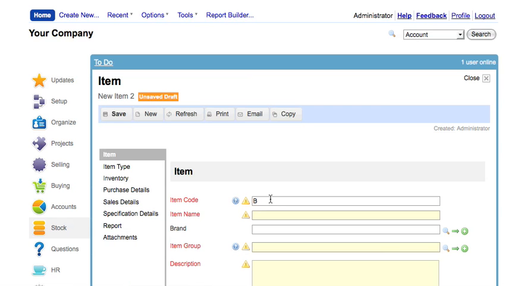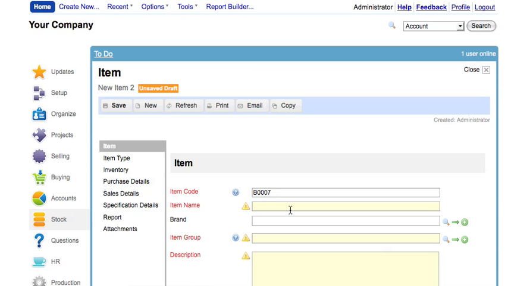Type in an alphanumeric code, an item code, by which you will distinguish your item from other items. Item will save by the item code and cannot be changed once the item is saved. Enter the name of the item. Mention the brand if any.